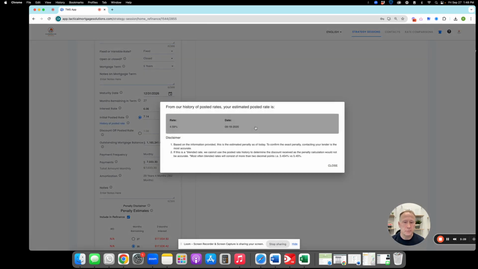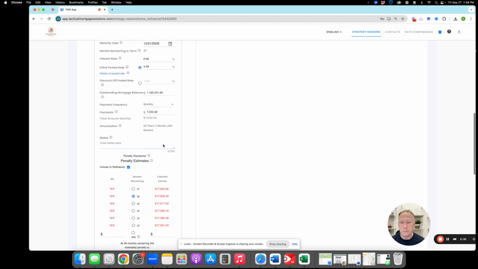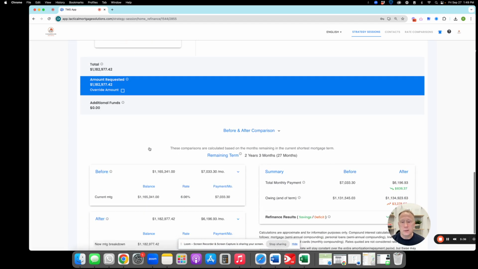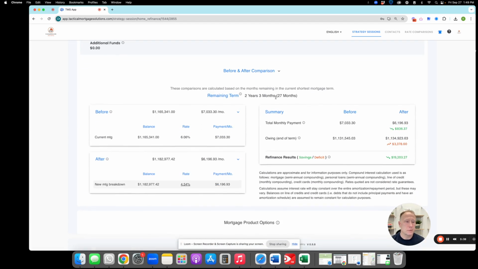We've got the posted rate. Click on that. It only takes a minute to do this. We look at the penalty, which is 17,000. We haven't hit IRD yet on this one. And with 2 years, 3 months remaining, we drop that rate from 6.06 down to 4.54, which is a promotion with one of the lenders that are out there. We've added the penalty onto the balance.